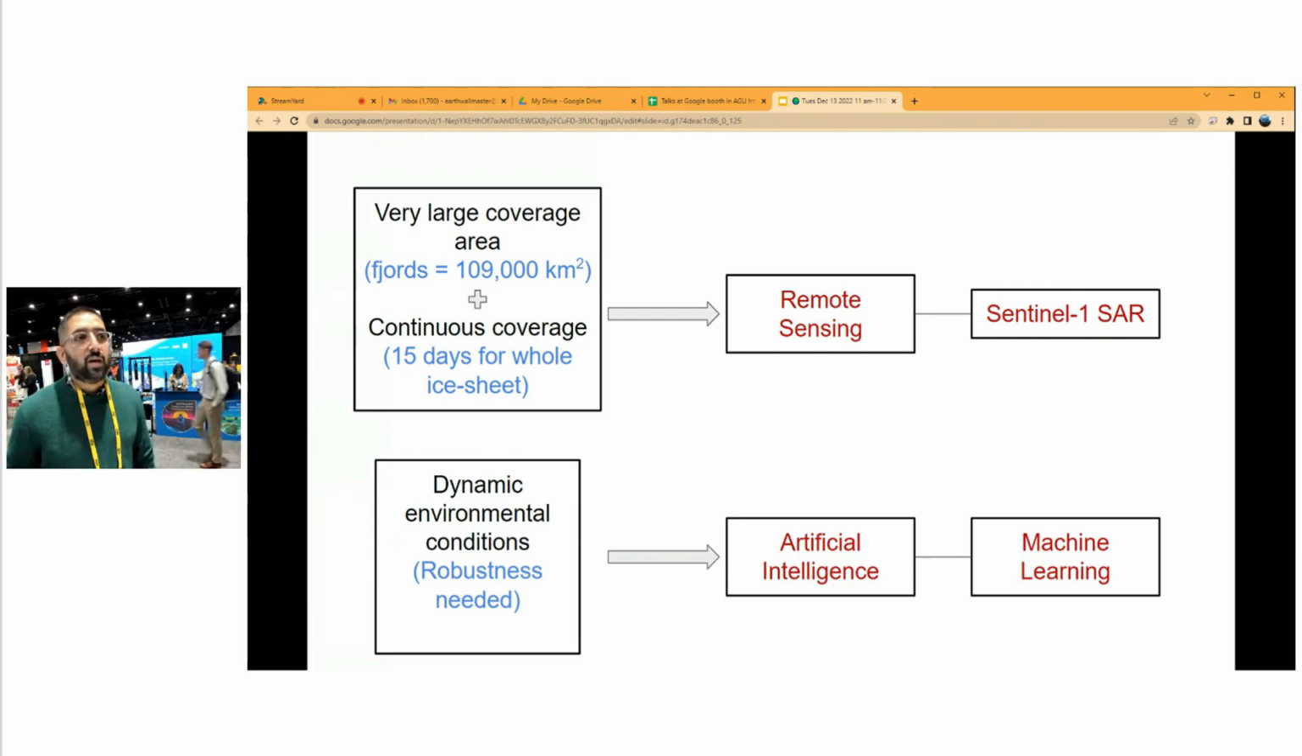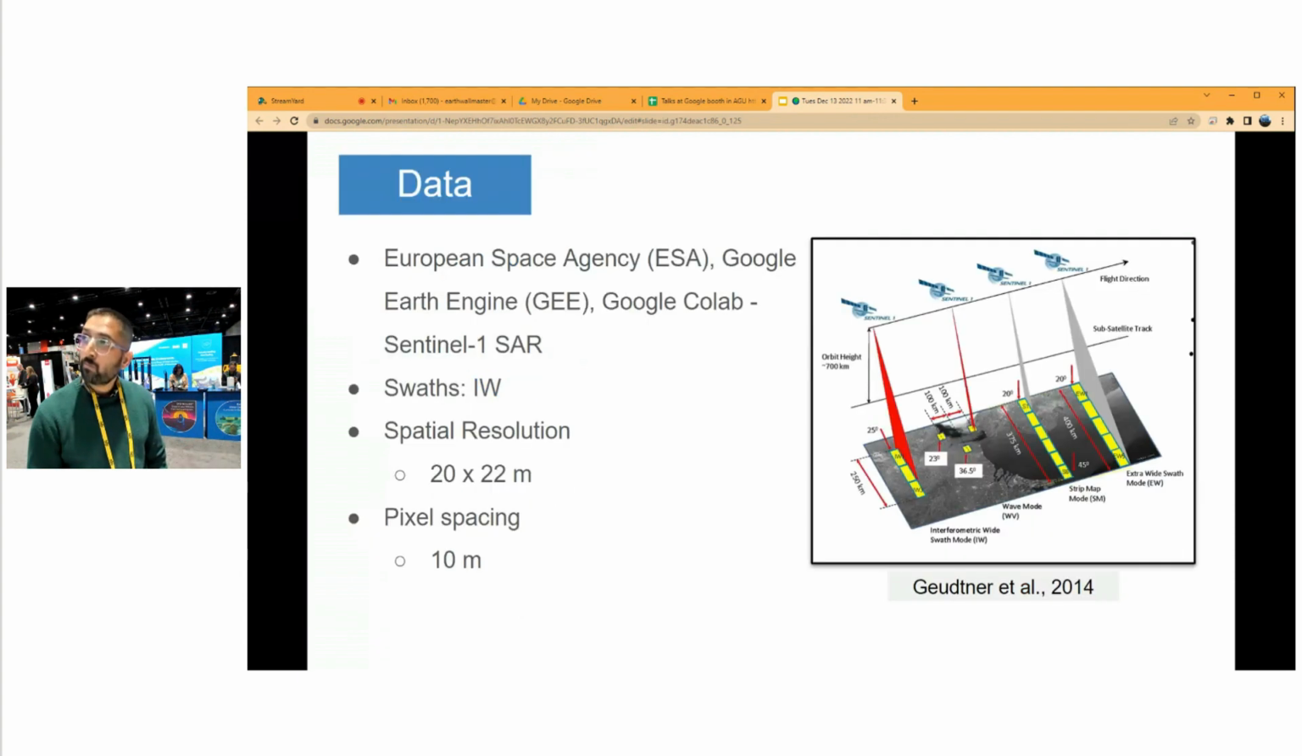Because of the dynamic environmental conditions that exist, we wanted to add robustness in our methodology. For that reason, we are using machine learning to determine what the icebergs look like. The Sentinel-1 SAR imagery primarily that we are using comes in the IW swath because that's the highest spatial resolution available. The spatial resolution is 20 by 22 meters, and since it's a level 1 product, it has been resampled already to 10-meter pixel space.